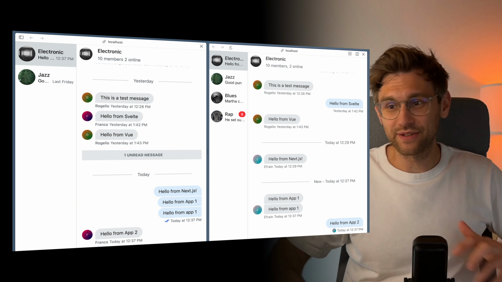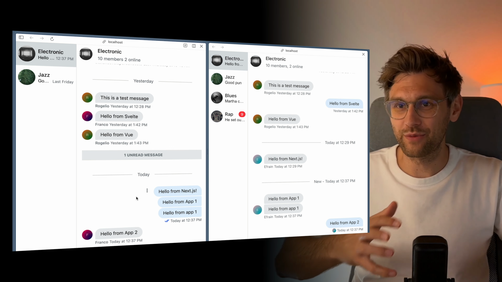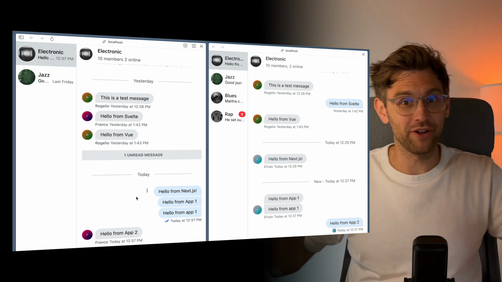Can you guess which is the framework on the left and which is the framework on the right? I hope not, because they look very similar, and this is what we're trying to achieve in this video. Have fun!